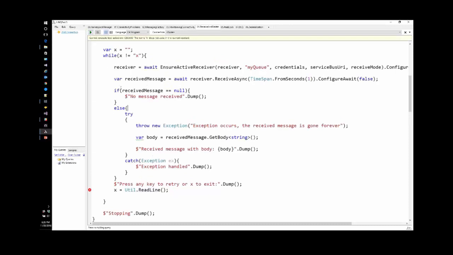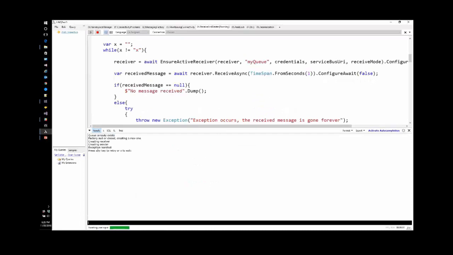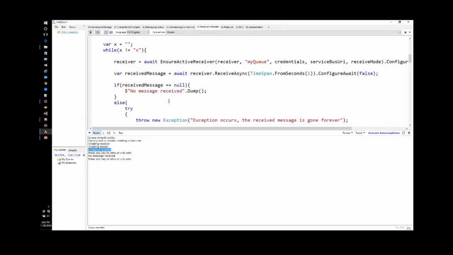So let me run the sample. You can see that it actually created receiver and sender. It has sent a message, and then an exception got handled. Now if I hit a key to retry, I'm going to see a message that there is no message on the queue anymore. The message is gone. So you see, no message received. So we have processed the message, but an exception occurred, and then we lost the message. This is not an ideal mode for the majority of applications.